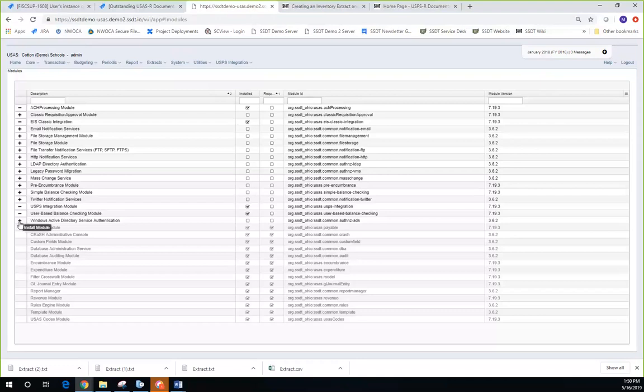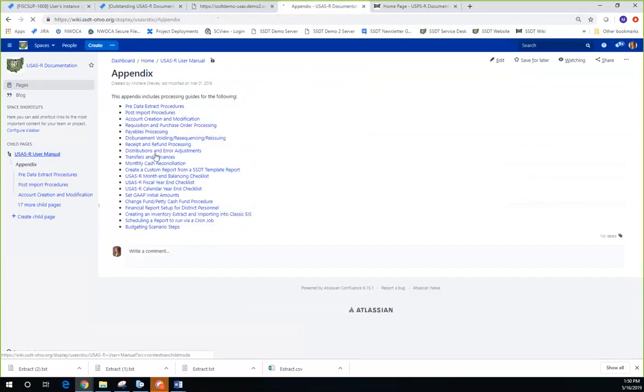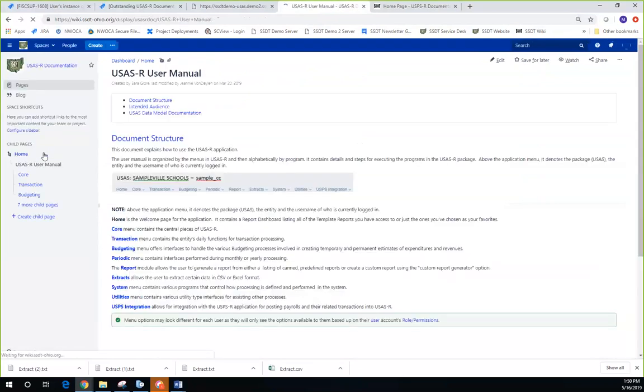I believe this Windows Active Directory is the LDAP directory authentication. So those that are using LDAP, there is some information and installation for that. Other than that, if I go back to our documentation, I have to look to see what all has been updated in this chapter here. Not much at this point.